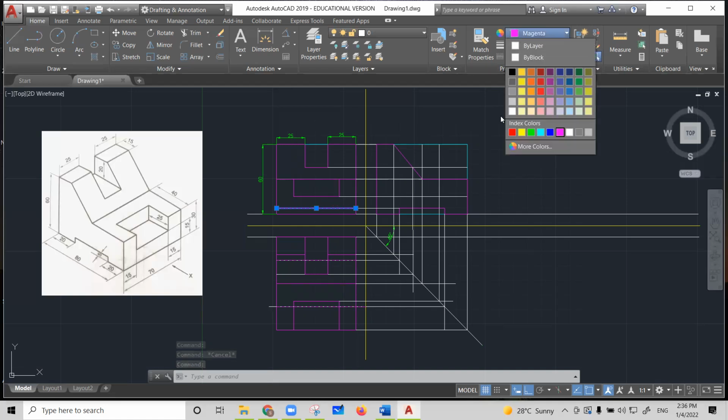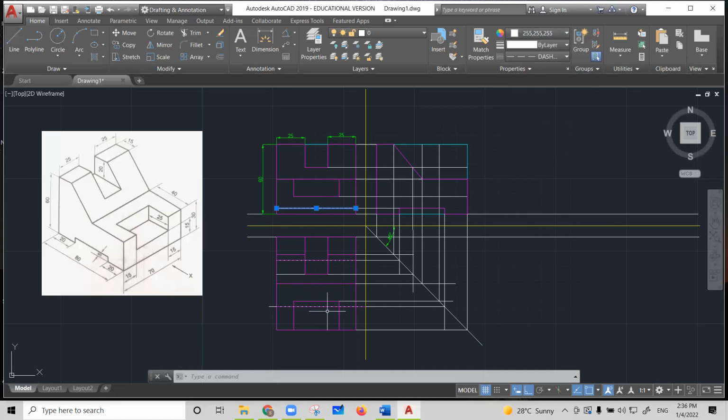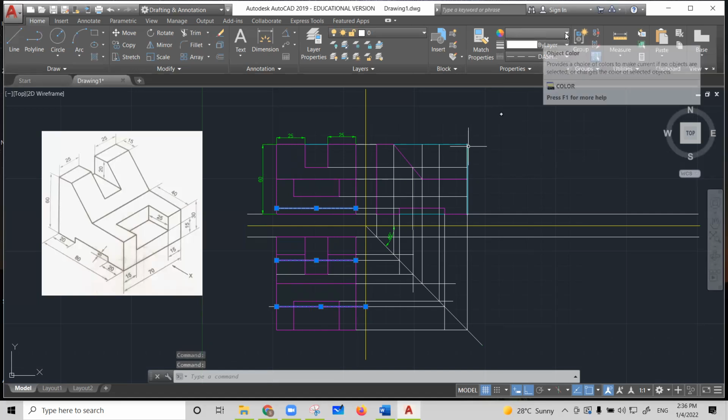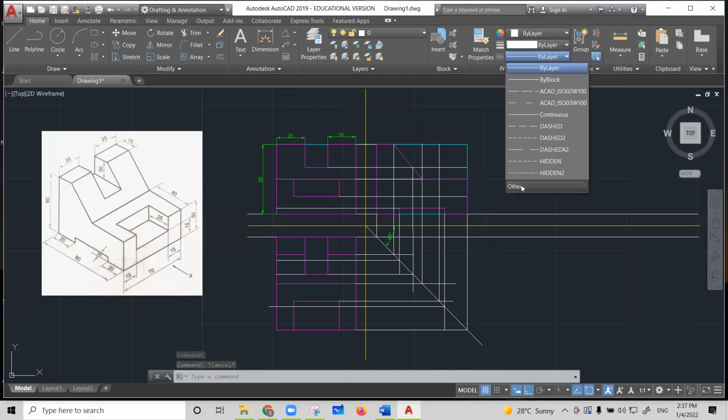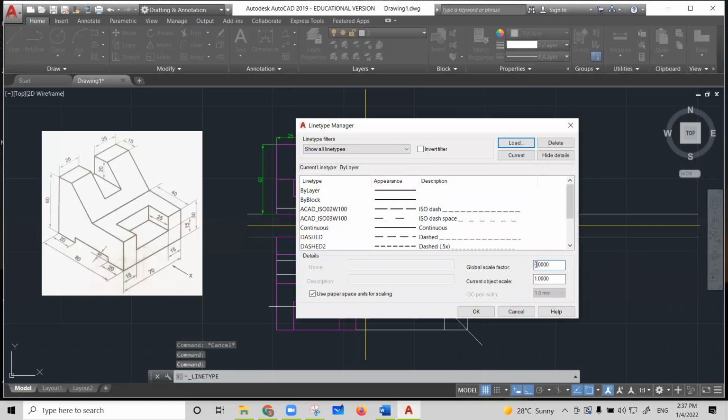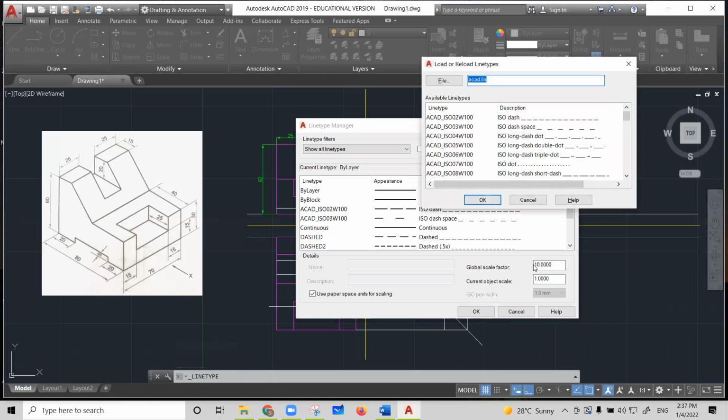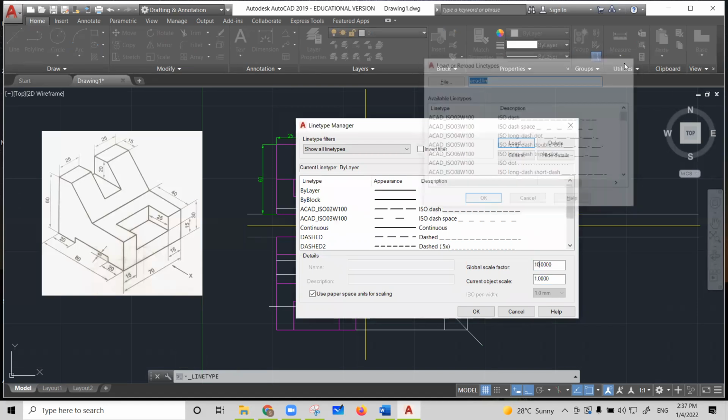I'll make it white first. Leave the background colors. Then I'm just converting. I will again go to by layer. Let's check by how much global factor we will get it.